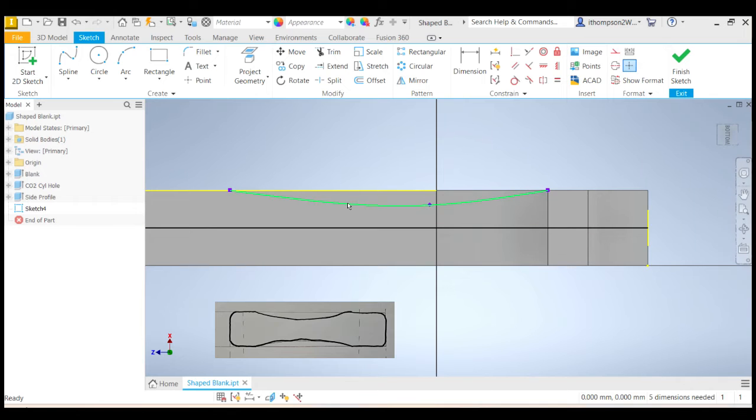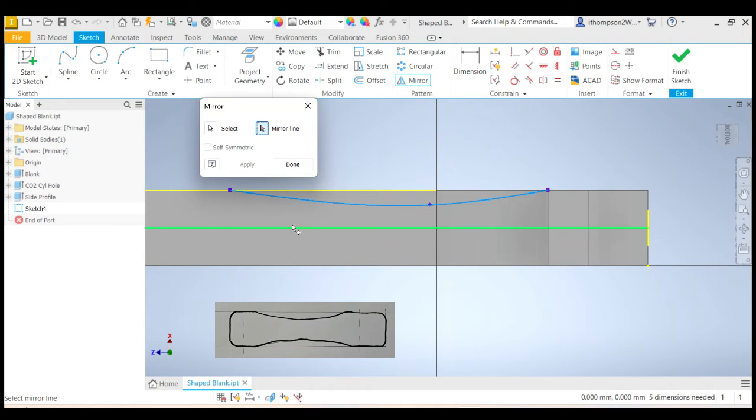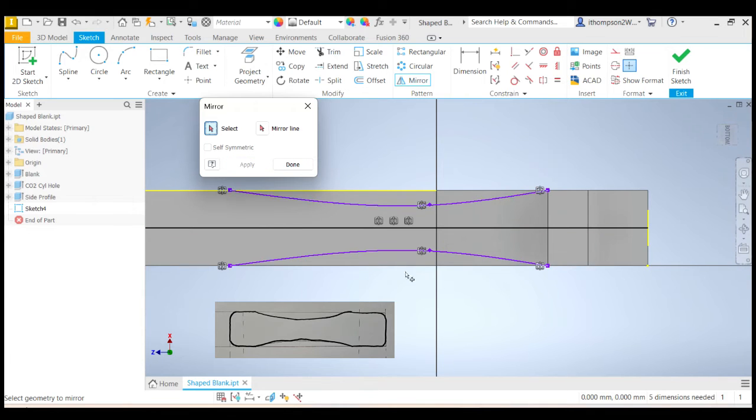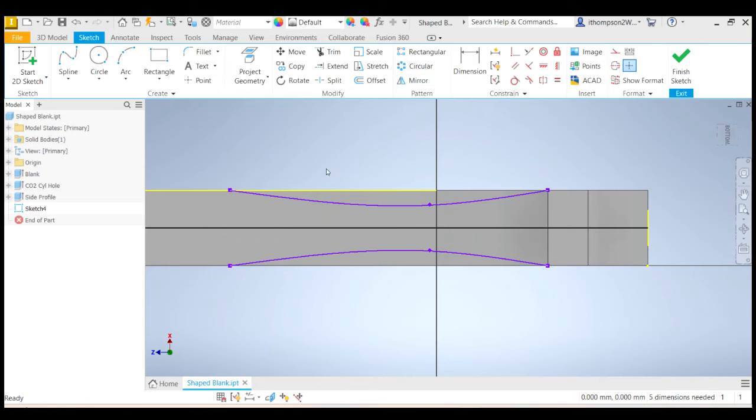Okay, now I want to mirror this. So I'm going to click on this option here that says mirror. When I first open this dialog box, I've got to select two things: the thing that I want to mirror, so I want to reflect that down to here, and the mirror line. So if I click on mirror line and then select the center line that I drew, then when I click apply, can you see it's mirrored that shape using that center line as the mirror. So I click done there.